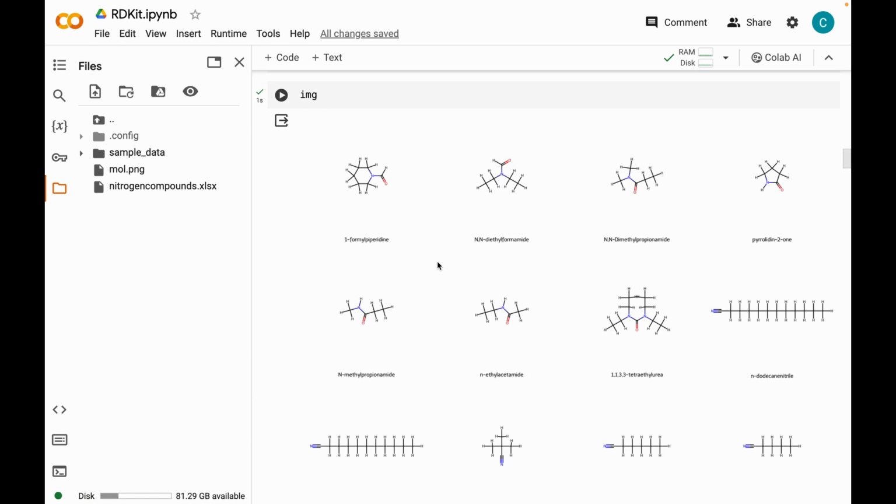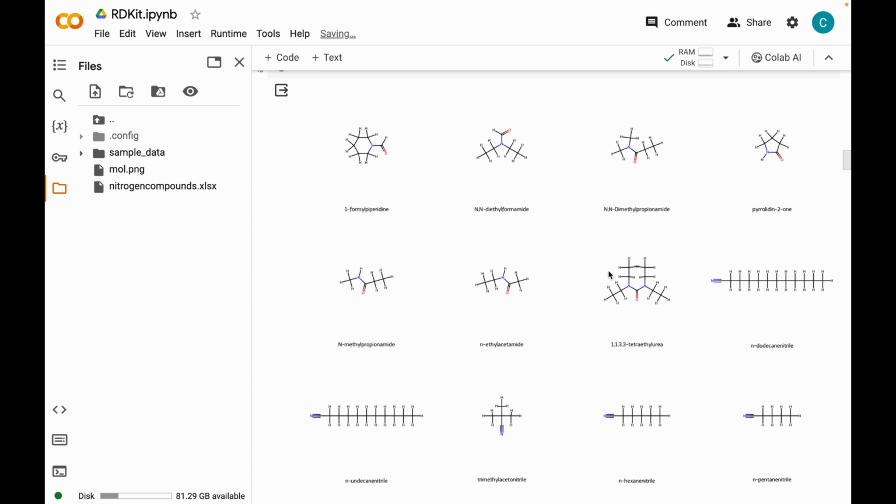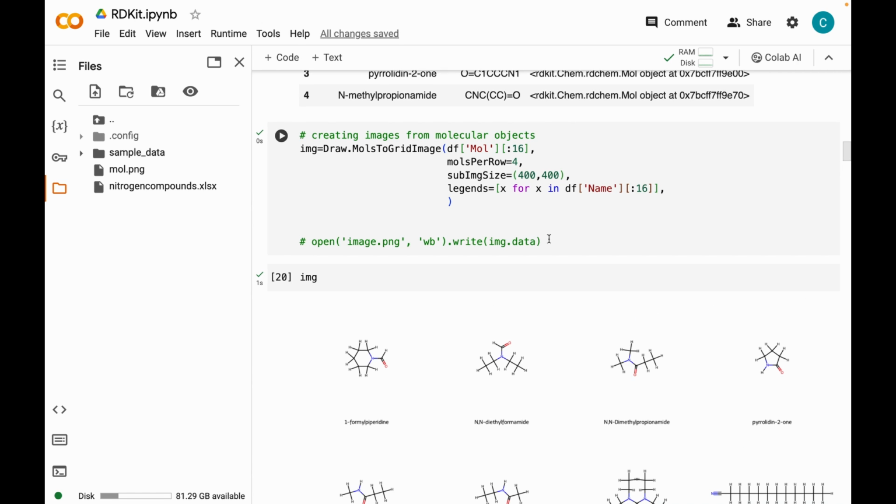So now you can see that we have hydrogens attached to these molecular structures. Now let's say if you want to save this image, you can use this piece of code here, and let me just break down this code for you.